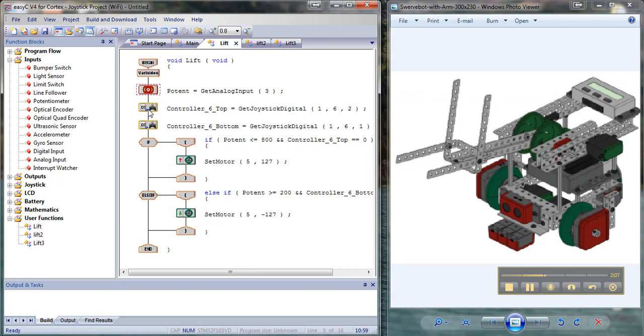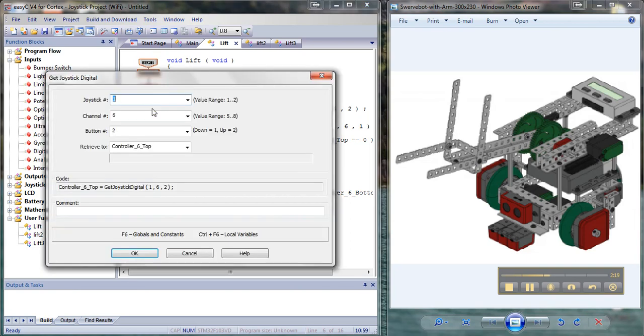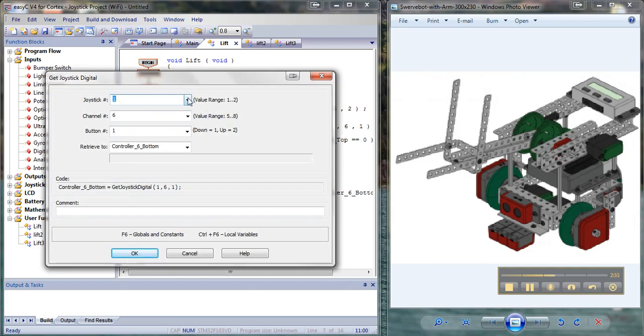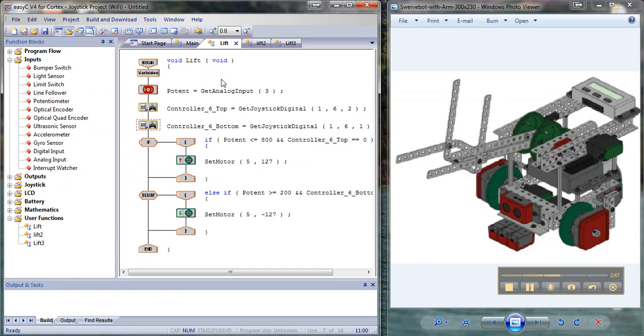The next thing, I have to tell it to actually check to see if the controller's buttons are being pressed. So, control 6 is on the right top. I've got a top and a bottom here. And we're getting the digital inputs. So, joystick 1, channel 6, button 2, and then it's going to retrieve and store it as that controller 6 button, which is just my variable that I wrote it in as. We'll do the exact same thing with the other one. So we have joystick 1, channel 6, same top right, looking for the bottom button, so down, and the controller is 6. So we'll just click OK, and we're good to go.